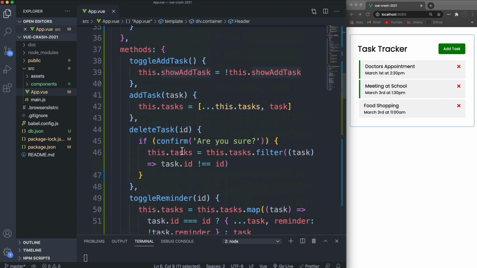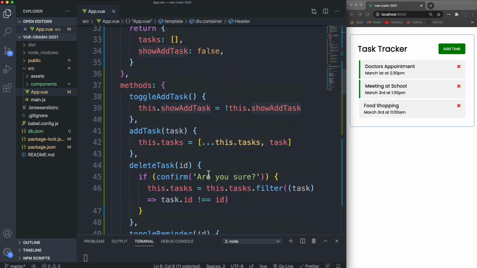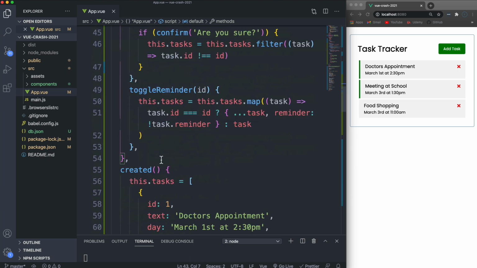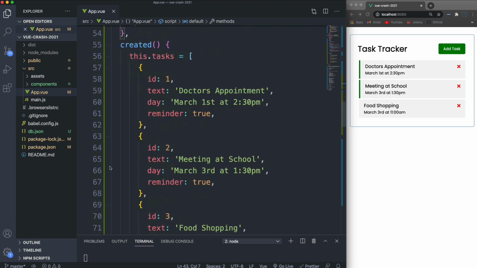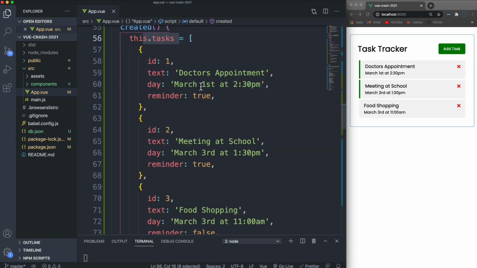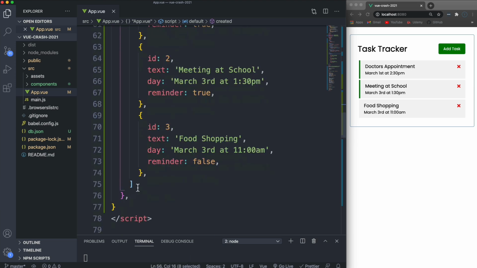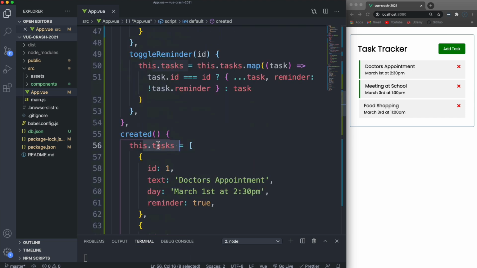And let's see, basically we're just going to change this stuff up so that we're not only dealing with the UI, but we're also dealing with our back end. So initially we just have our tasks hard-coded right here. We have our created lifecycle, we're setting this.tasks to a hard-coded array. So I don't want to do that. I want to fetch from the back end.